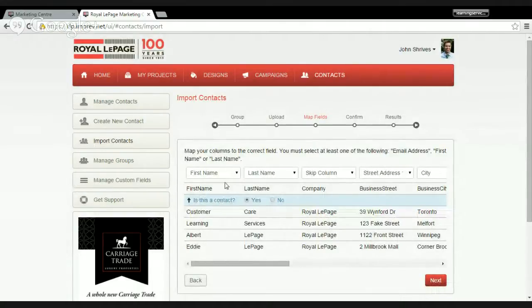So what the system tries to do is it tries to match the content of your Excel file spreadsheet with the various titles that it should relate to. So example, first name, last name, street address. The other thing it's doing is it's trying to ask me whether or not the first line in the spreadsheet, if that was actually a contact or not. So you can see here, it's first name, last name, company. It's asking me, is this actually a person? And so the answer is no. That wasn't a person. That was simply the titles that I used when I was creating my spreadsheet.